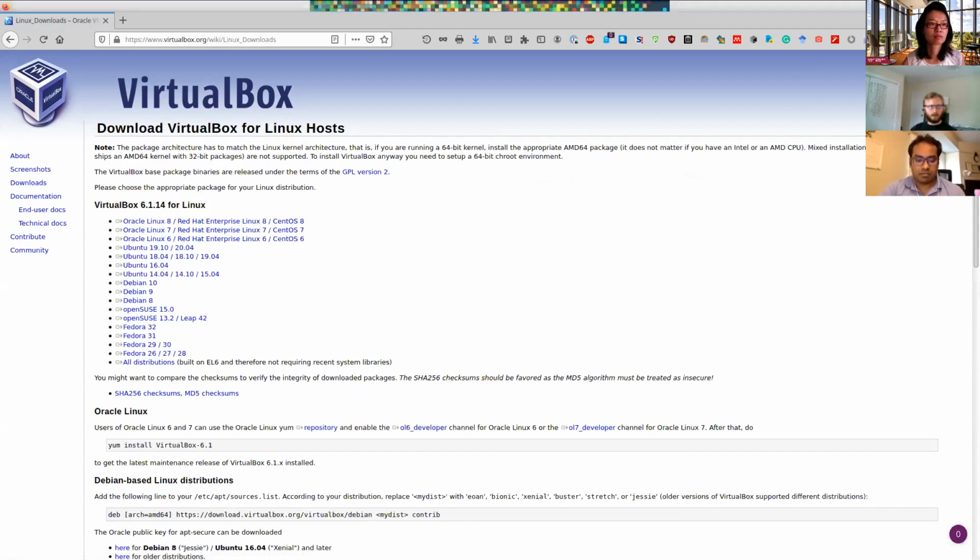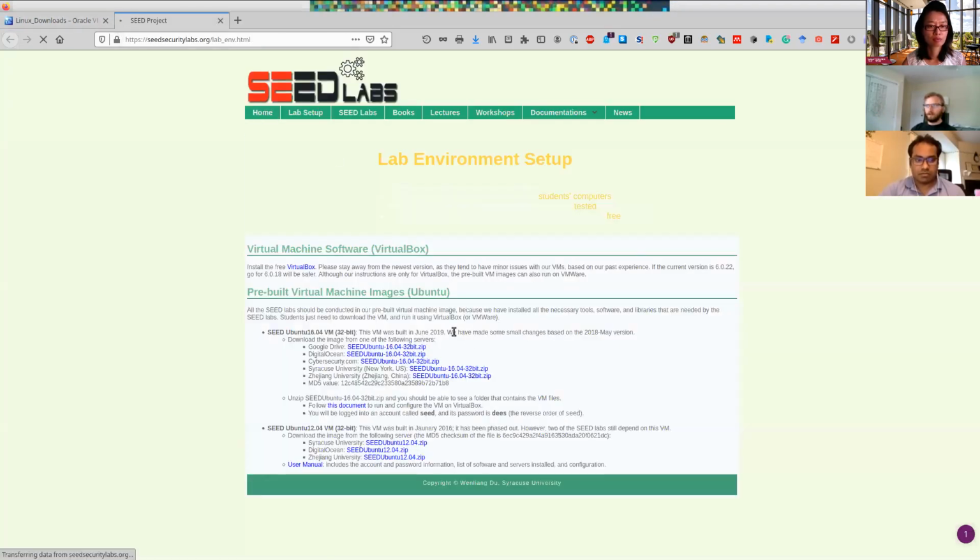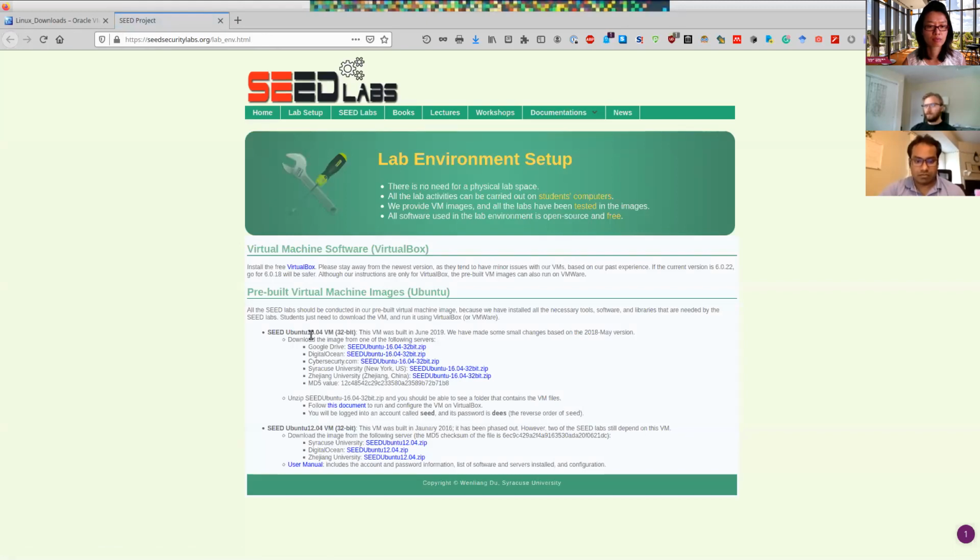And after you download VirtualBox, you also need to download the lab for this, and you can find it at this link here. And we specify you should use the Ubuntu 16 seed. However, you can use the Ubuntu 12. It would just be easier for us and everyone if everyone in the class used the Ubuntu 16 version. And it doesn't matter which source you download it from. I believe all of these are the same zip file, just hosted in various locations.